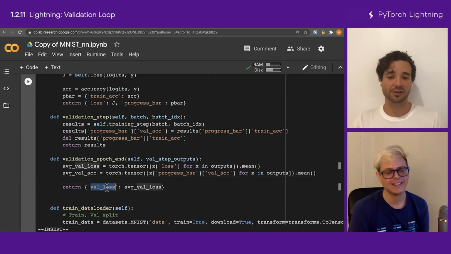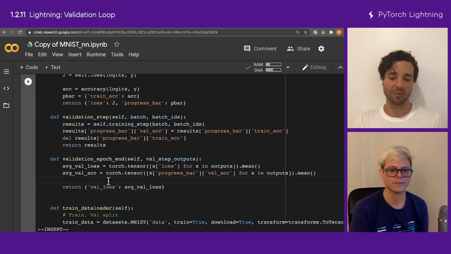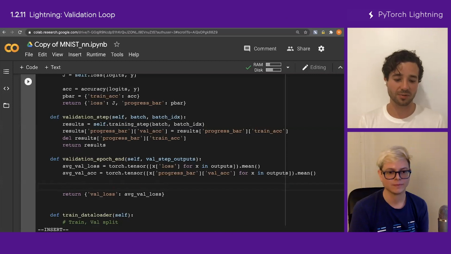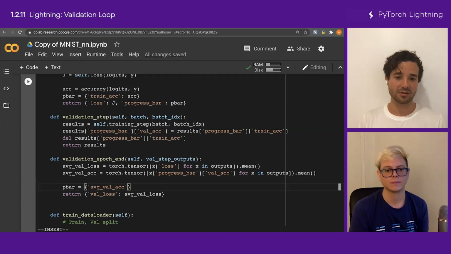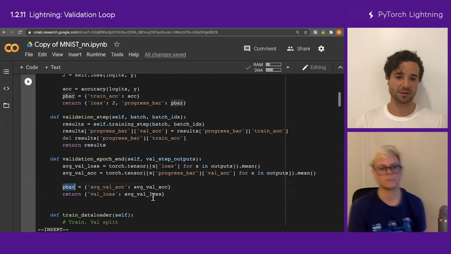Okay, so again, the only keyword here that anyone cares about for early stopping or checkpoint is this one. You can change that word if you want, and I'll show you later how to do that. But right now, I want to show this on the progress bar, right? Okay. So let's do another p bar, and then we'll call this average val acc. And then I'm going to pass in this average val acc, right?